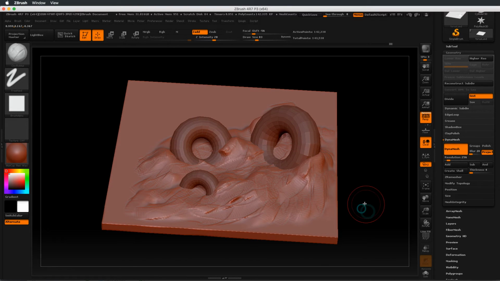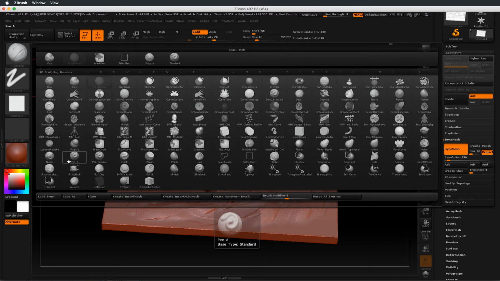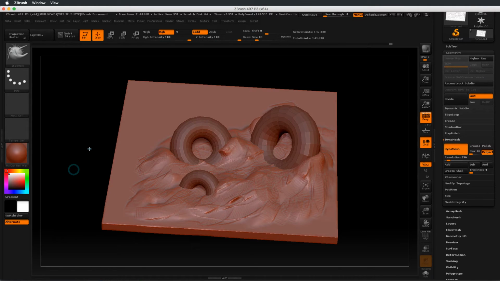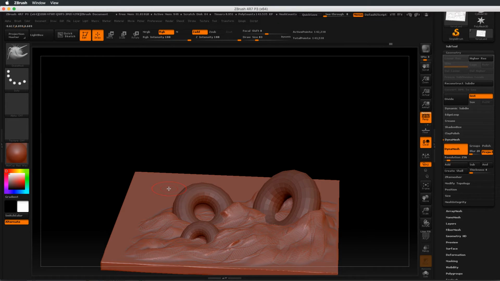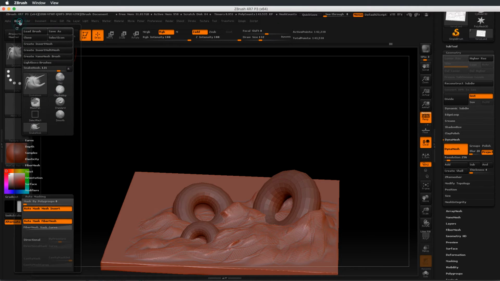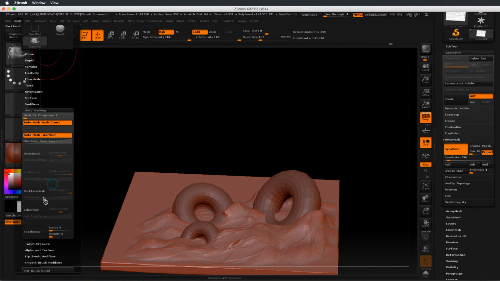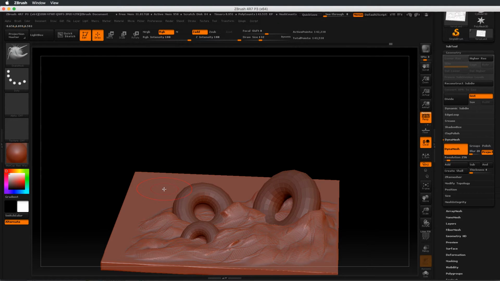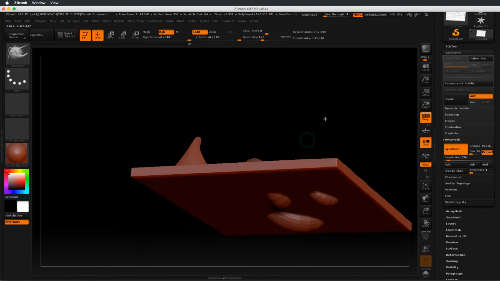So let's talk about just a couple other brushes while we're here. Other ones that are just fun to play with would be the snake hook brush, which will give us a good example of some extreme topology, and I'll just do that for the sake of argument. So I just wanted to get the size up here, and I want to make sure that I turn off my backface mask here, and I'll make my size a little bigger. All right, so there we have the snake hook brush.